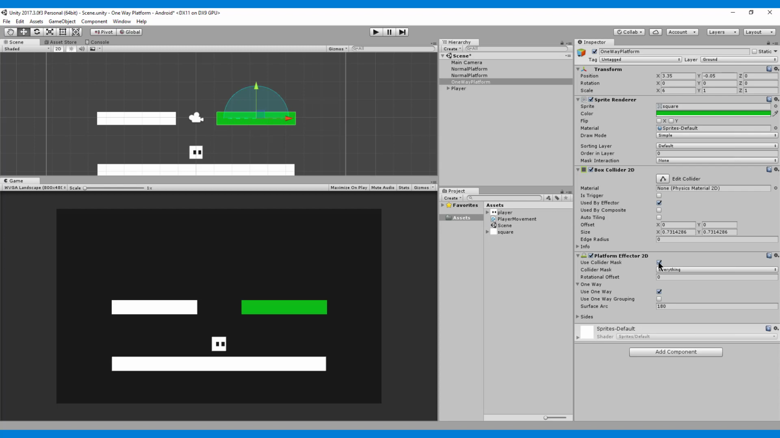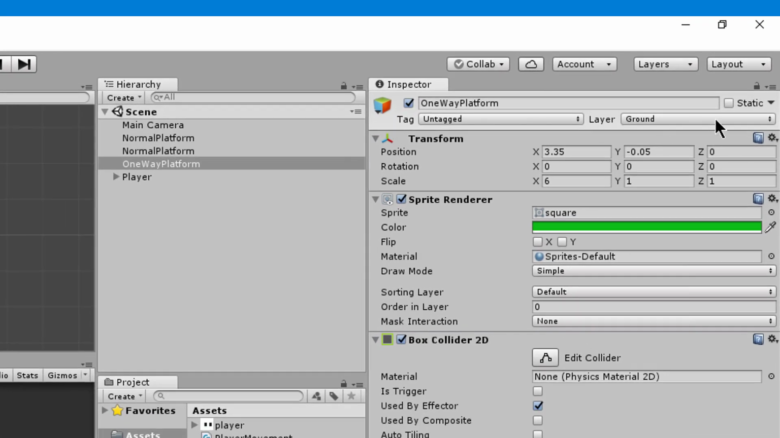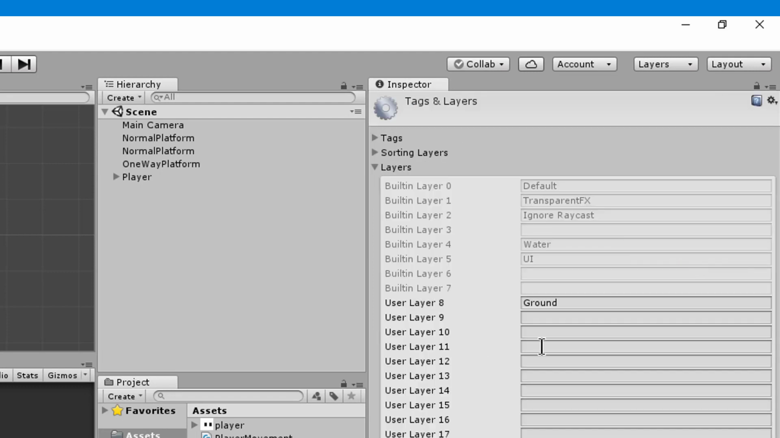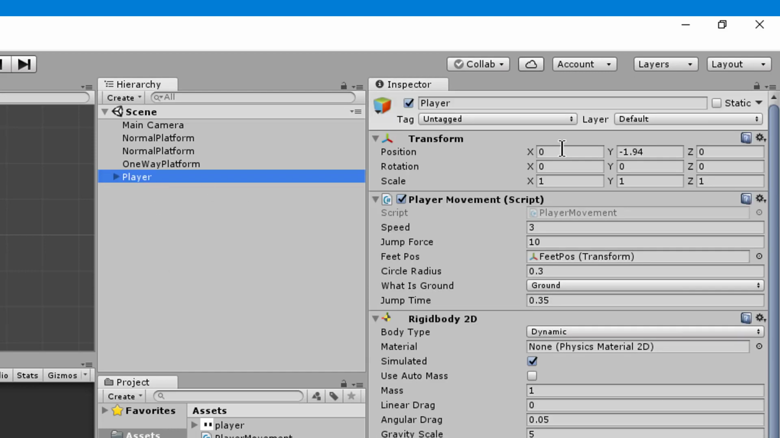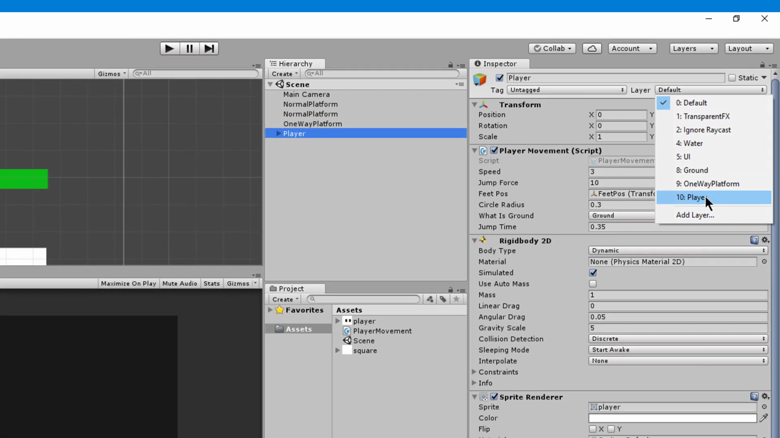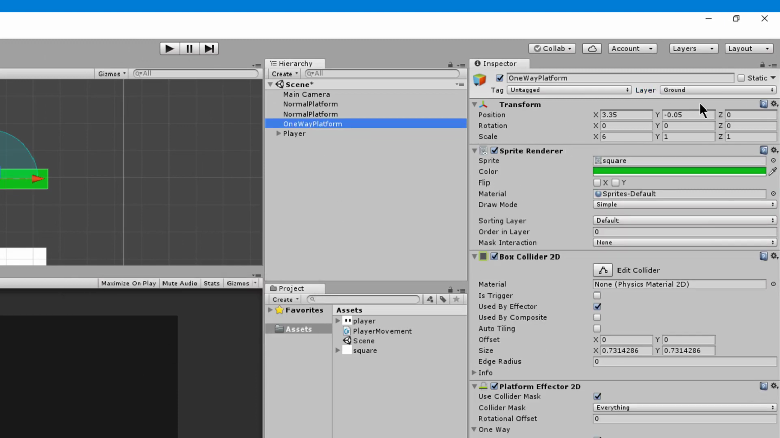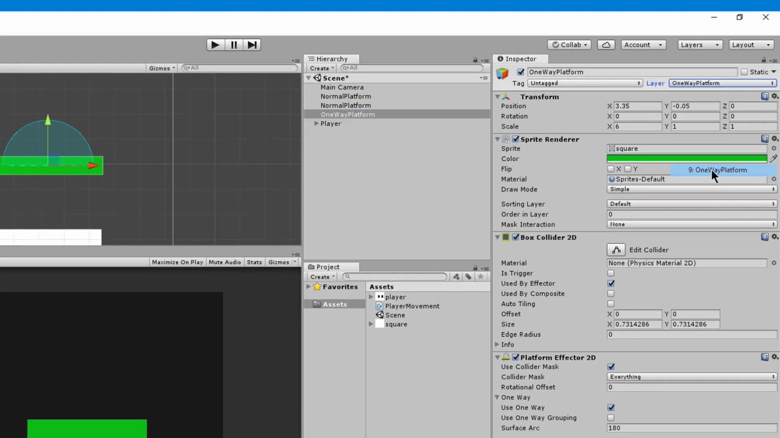So after doing that, let's click on this layer option and click on add layer, and here we'll add two more layers. So one will be one way platform and one will be our player. Now select the player and change its layer to player, and let's click on yes, and for one way platform it will be one way platform.